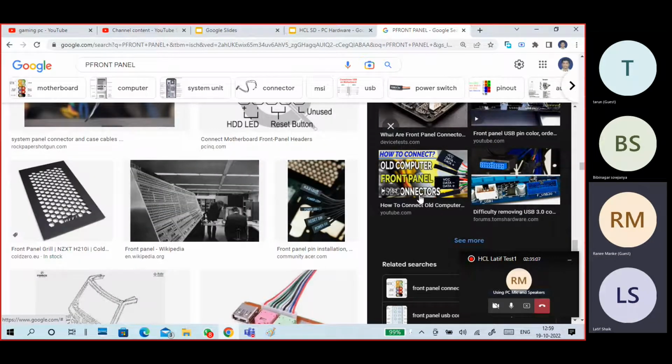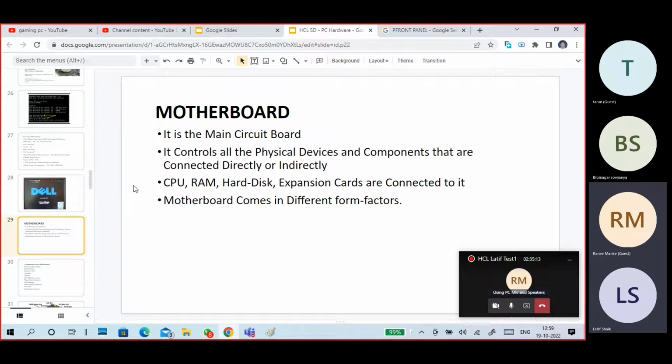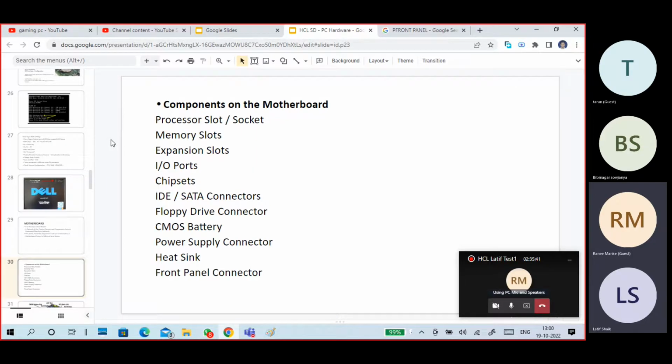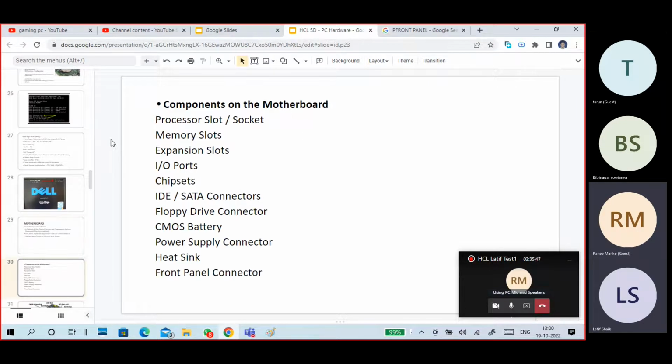So that is the front panel connection and the back panel connection. On the back side of your motherboard you can connect your monitor, keyboard, mouse, speakers, that kind of stuff, HDMI, LAN connectivity. So we can connect to our computer through this back side, right? On the motherboard there are front panel and back panel connections. All the components of the computer are connected to the motherboard, either directly or indirectly.